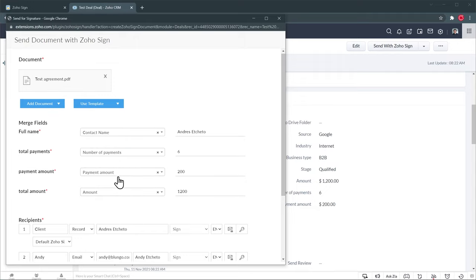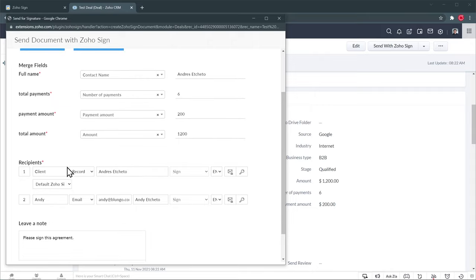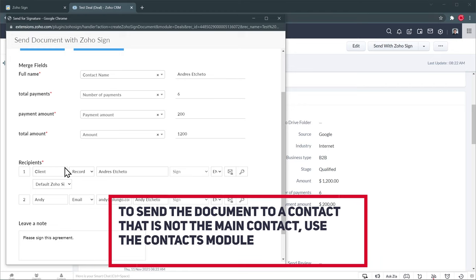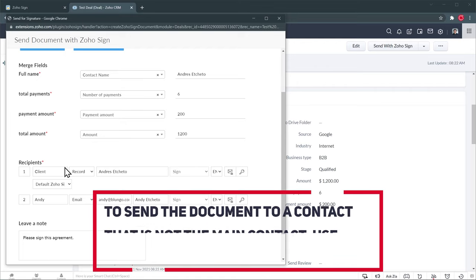All right, now we can review these other fields. So in this case, the client is the main contact related to this deal. If you have multiple contacts in the same deal and you want to send a contract to someone else that is not the main contact, then you will have to send this document from the contact module.